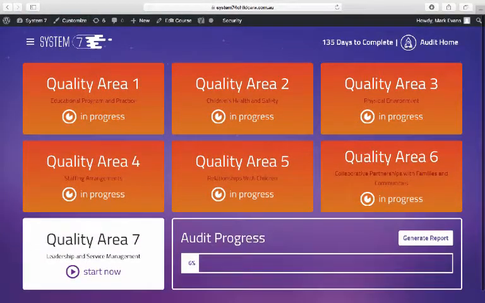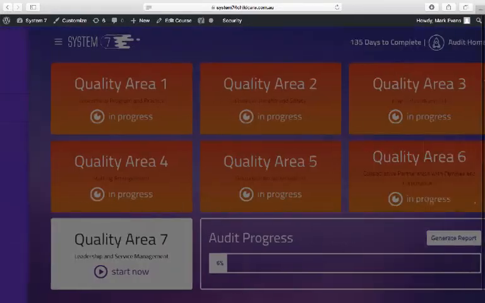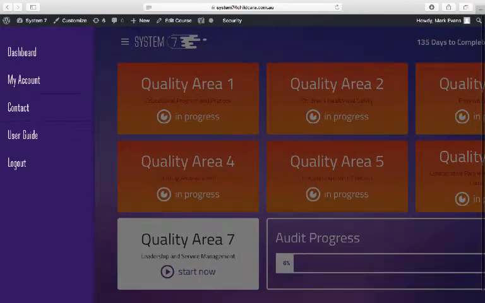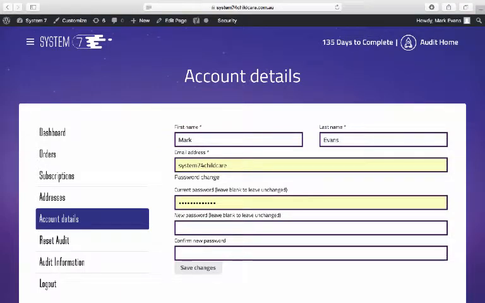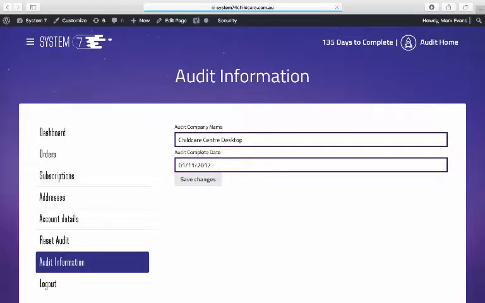You've got all your details here in the menu, which you can change. I always believe it's good to go into your account, make sure your details are correct in the dashboard. So your account details down here, and also the other is to look at the audit information link, which will allow you to submit your days to complete, and you can put a date in there and then you have a countdown, basically to create some accountability, and I do believe that's a very good thing to use.